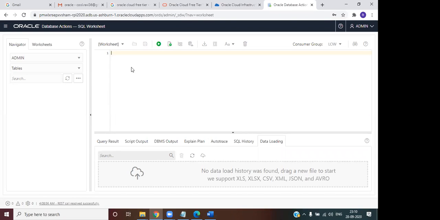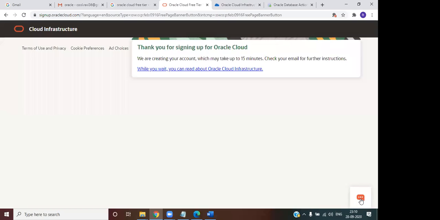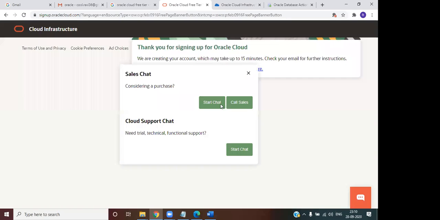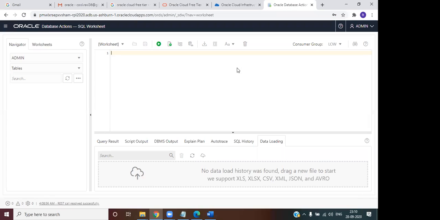If not, there is a chat option on Oracle Cloud, where, if you see this chat thing, you can start a chat and tell them that your refund has not been made yet. Usually it won't be the case, because Oracle is a very big company. They don't do such silly things just for $1. So you don't need to worry about it. You'll definitely get your refund.